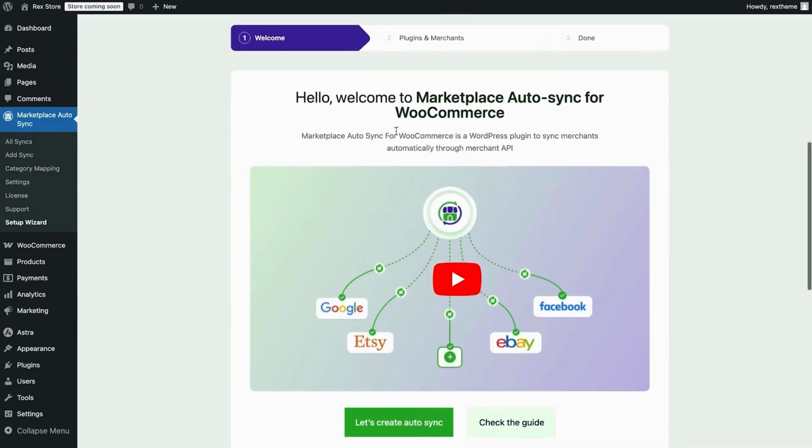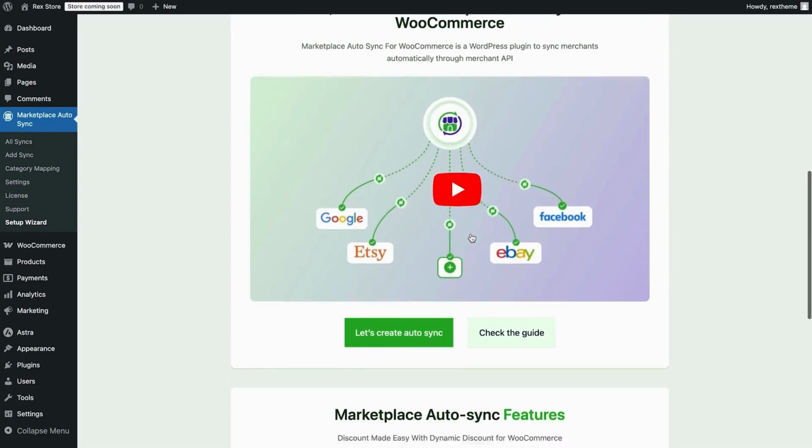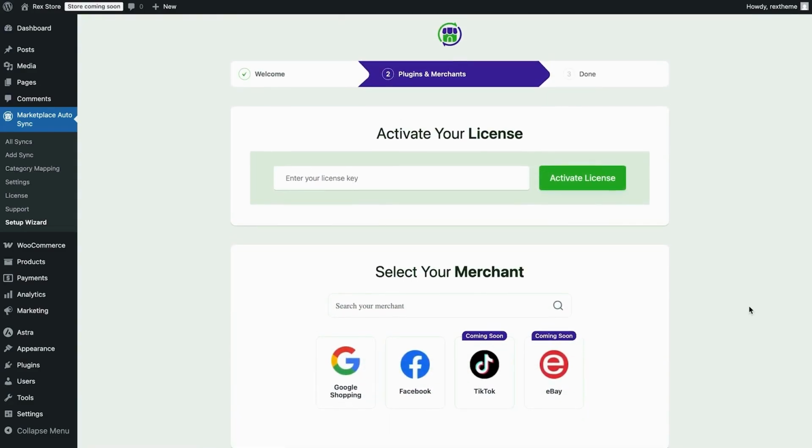So you can see it talks about the plugin and it's giving you a video which you can watch to see how to configure and use it. Once you have this, scroll down, let's click on next, and here you can see that it is asking you to choose the merchant that you want to sync. We currently have Google and Facebook ready, and we're working on TikTok and eBay, that's coming soon. And here you need to activate the license to be able to use the plugin.